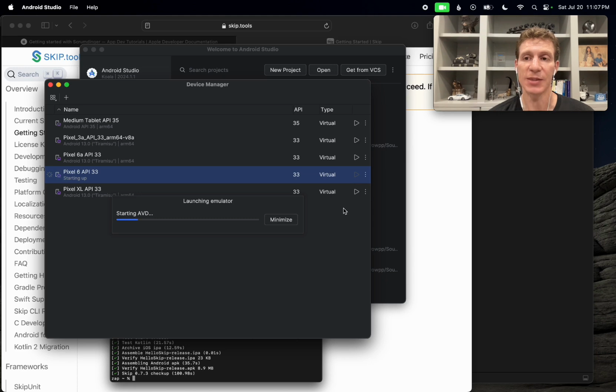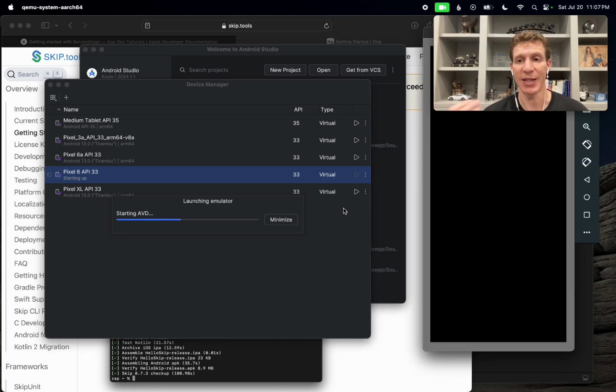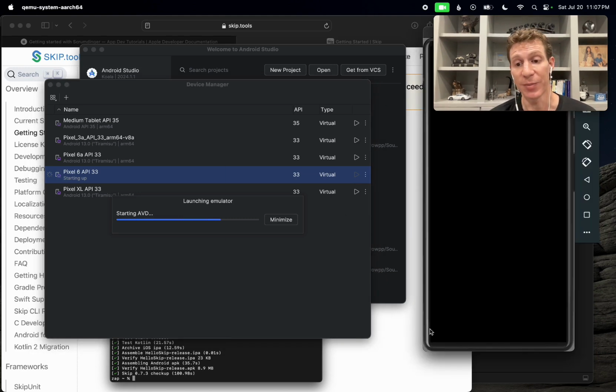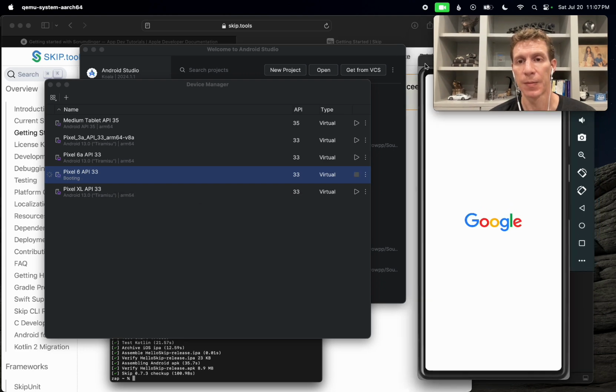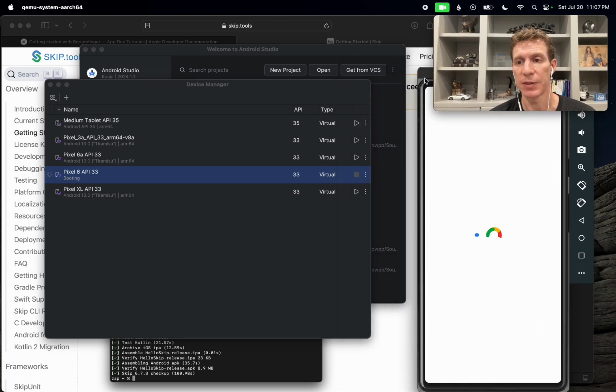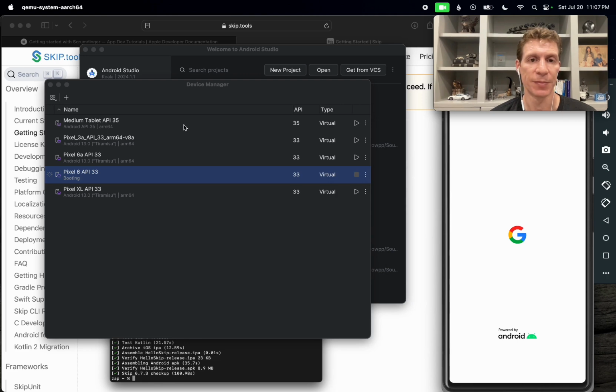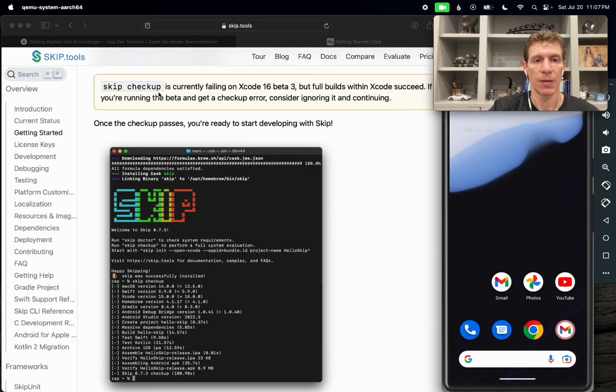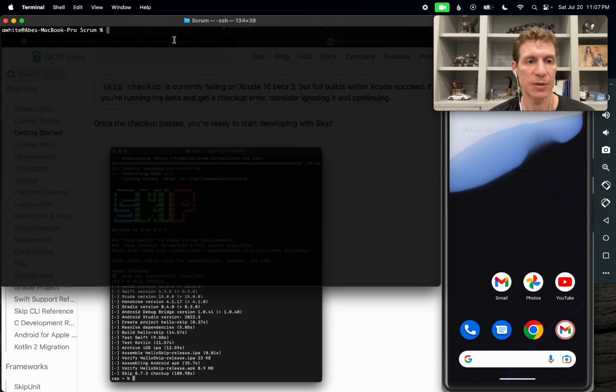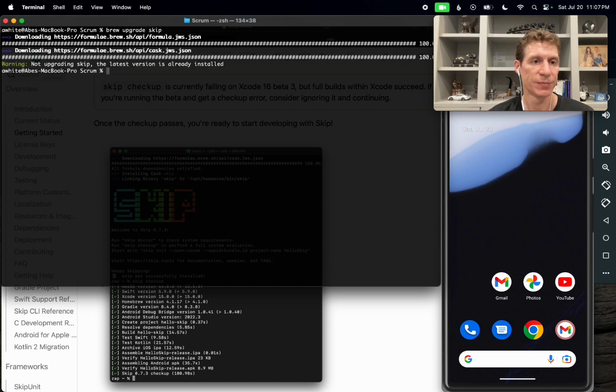So before we even start with the Skip side of things, we want to get an Android emulator running, because when Skip builds, it's going to attempt to build as both an iOS and an Android app, and it needs somewhere to run your Android app. So there's an Android emulator, it's starting up. We can hide that. Now we of course already have Skip installed. I'll make sure it's at the latest version using Homebrew. Yeah, latest version already installed. So with that, we are ready.